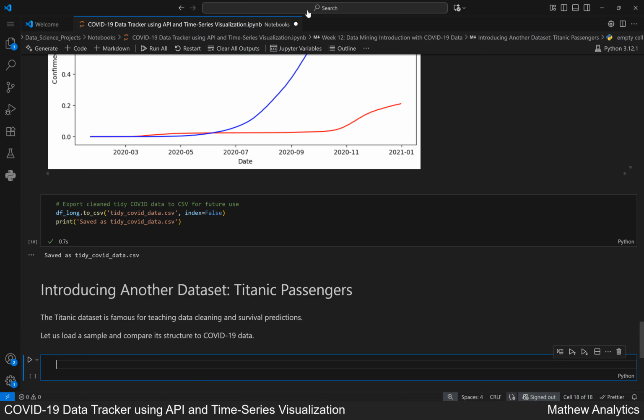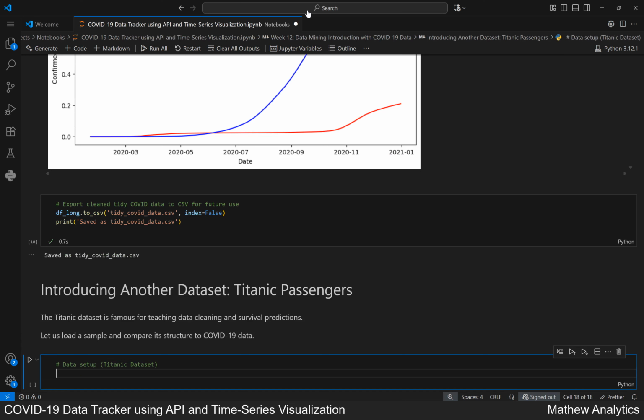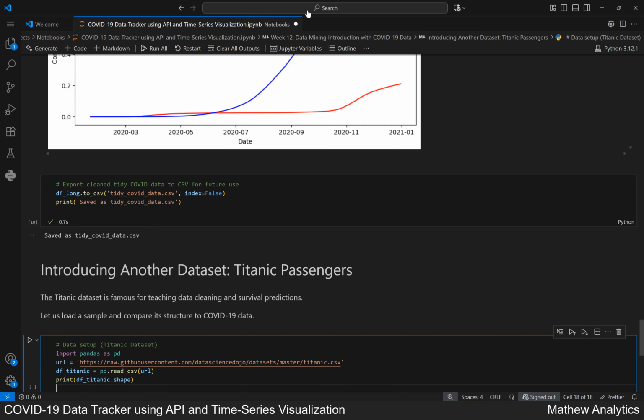Let us load the Titanic dataset into a Pandas data frame and take a brief look at it. This is our Titanic data setup. We import Pandas to handle the data. We specify the location of the Titanic CSV file. We read the CSV into a new data frame called df_Titanic. We print its size, showing the number of passengers and columns. We preview the first 3 rows to see what information each row holds.